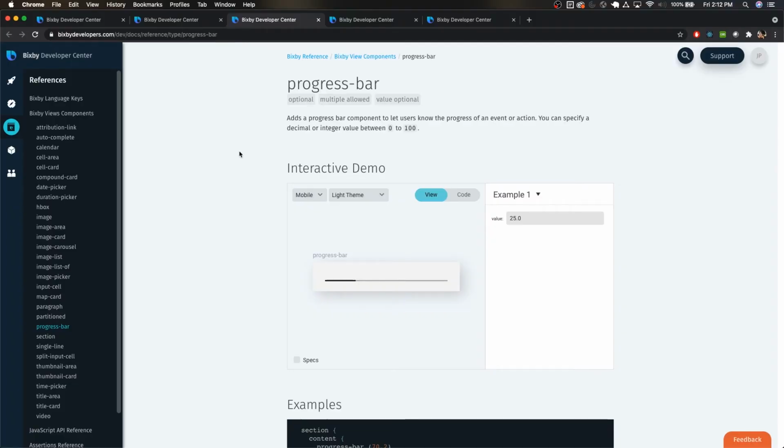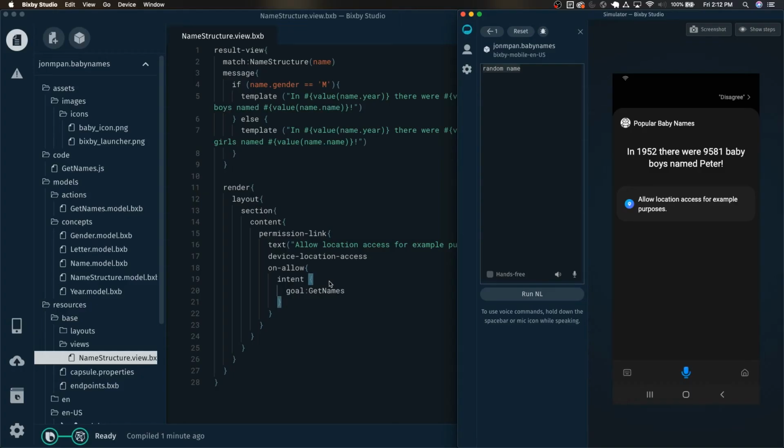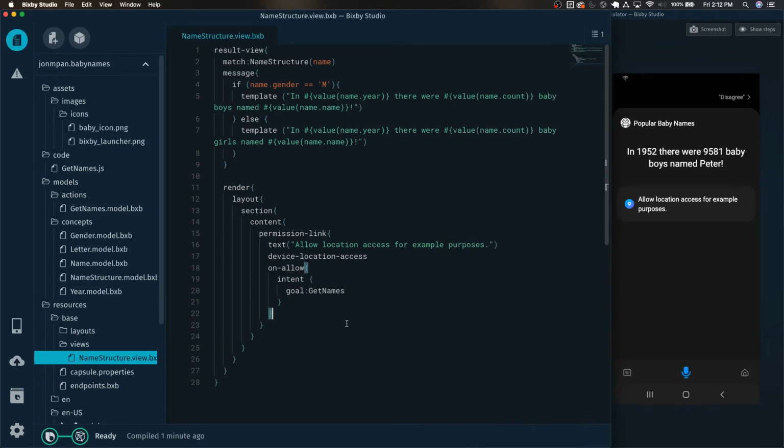The next result view component that I wanted to demonstrate is the progress bar. The progress bar shows, for example, something loading or perhaps the current status of something, but you can also use it for other visual indicators as well. For example, we can add the progress bar to be reflective of the popularity that a name has. So let's go ahead and do that.